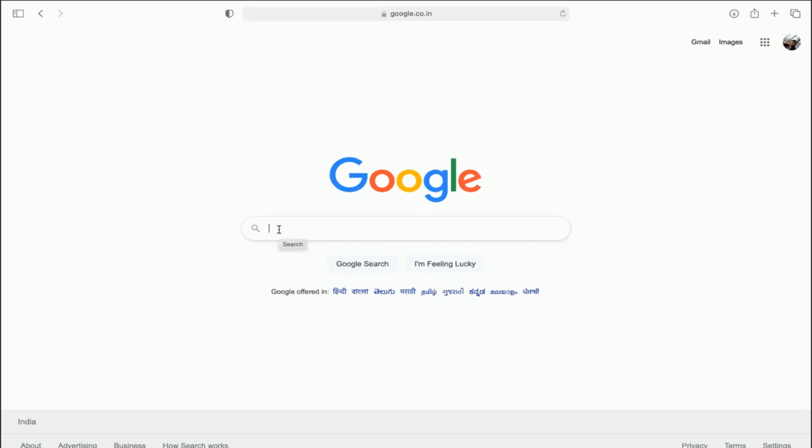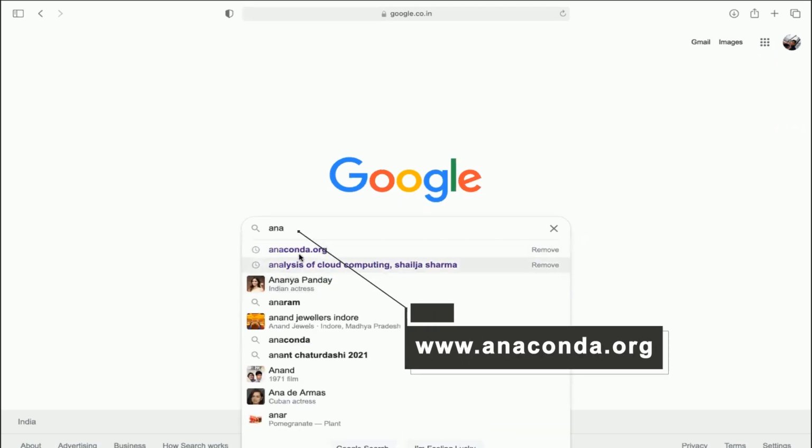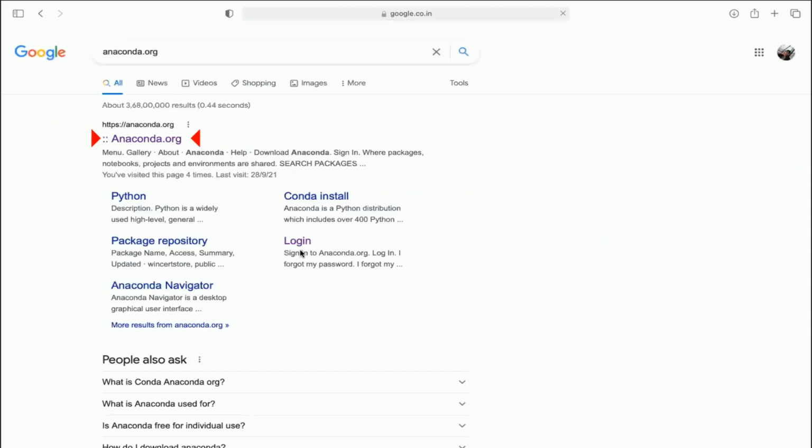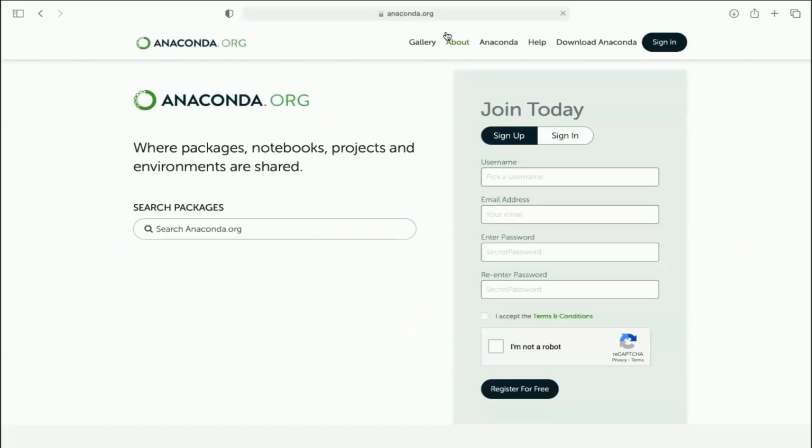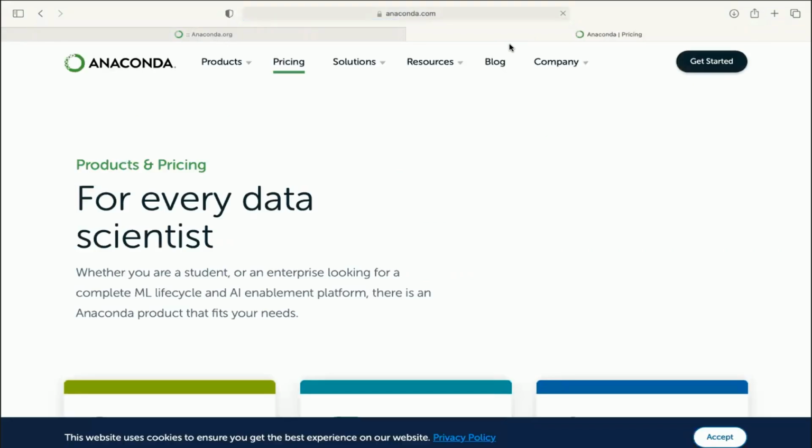So here, by opening Google, we need to type anaconda.org, and by clicking this, the website will come. You need to click once again on anaconda.org. It will take you to the other website. Here we need to click Anaconda. After clicking this, the site will appear: Anaconda for every data scientist.